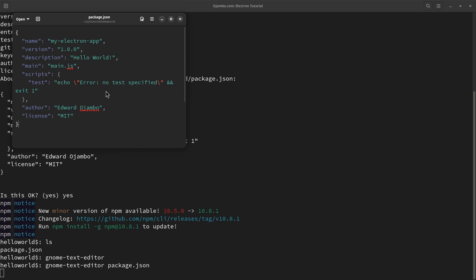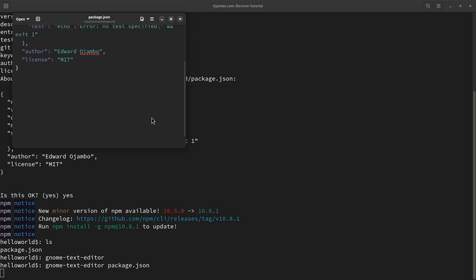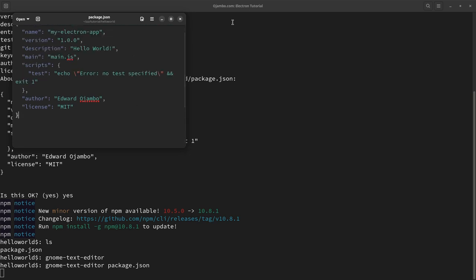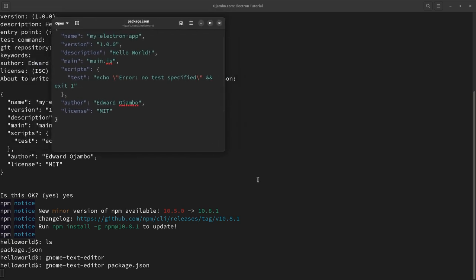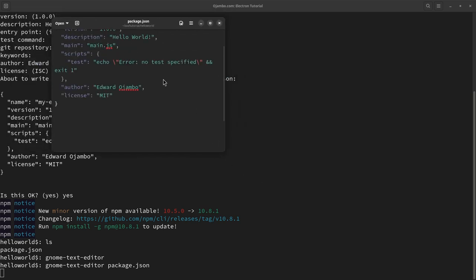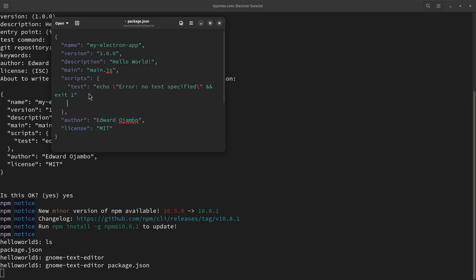So what I'm going to do is, on this line here, I'll create a start script just to make it easy, and it will simply be electron. That's it, everything else is the same. If you need to modify it, you can modify it here. So I'll save this.